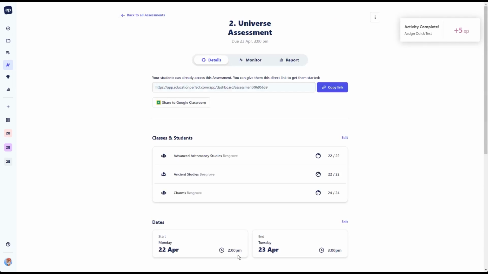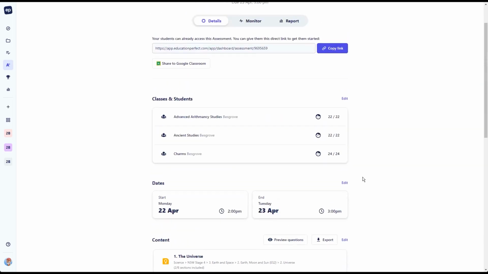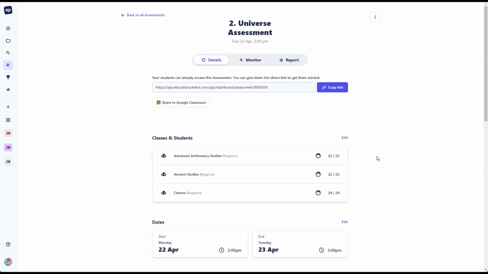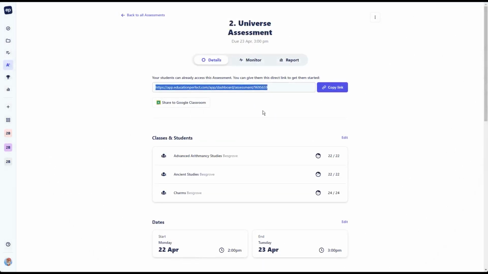With the assessment assigned, we've now got a space where we can edit and change any of those details before the students actually start to sit this assessment. And of course, we can copy a link to share with them. And depending on the LMS you have in place, if it's Google Classroom, you'll have some options here to share with them. So this has been a quick overview of setting up a quiz.